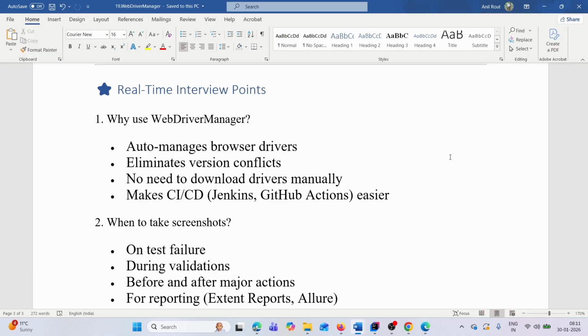Auto manages browser drivers and eliminates version conflicts. There is no need to download drivers manually. It also makes CI/CD, Jenkins, and GitHub Actions easier.